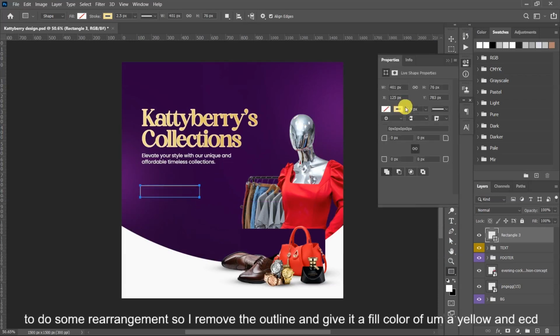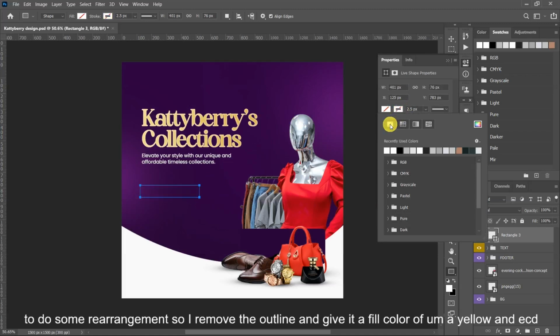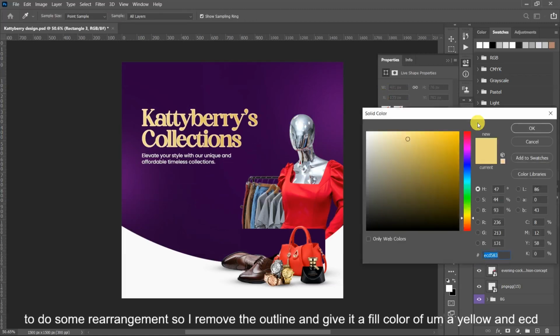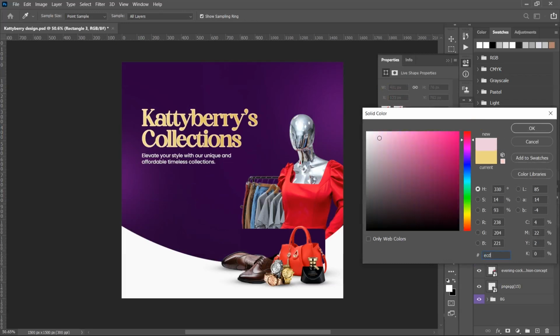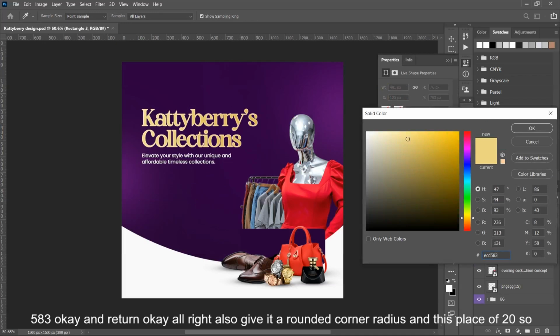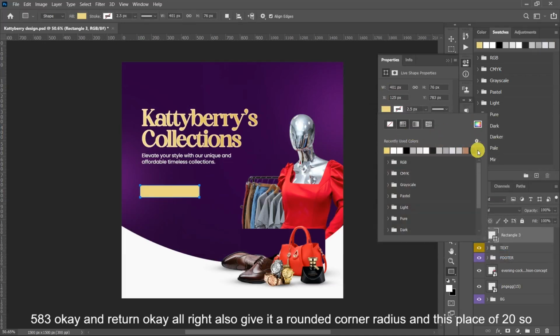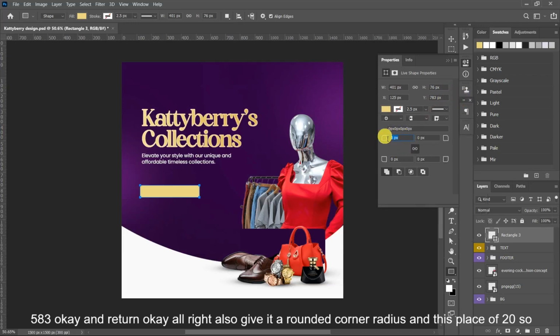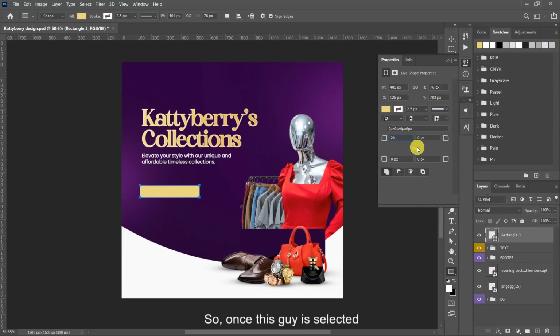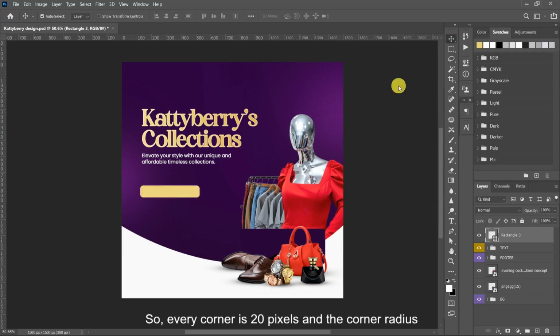Still do some rearrangement. So I remove the outline and give it a color of a yellow, around ECD583. Okay, and hit OK. Alright, also give it a rounded corner radius around this place of 20. So once this guy is selected, any number you type in here applies to the 4 corners. So every corner is 20 pixels corner radius.